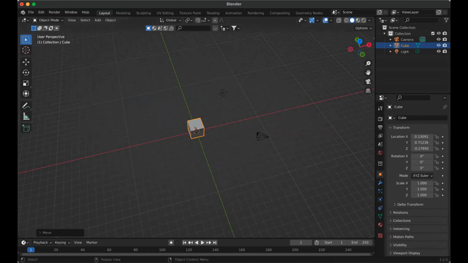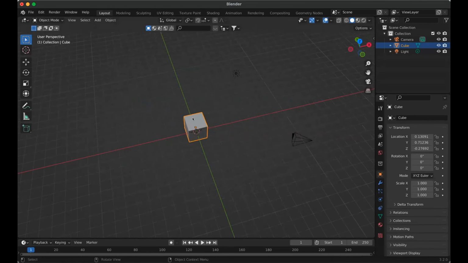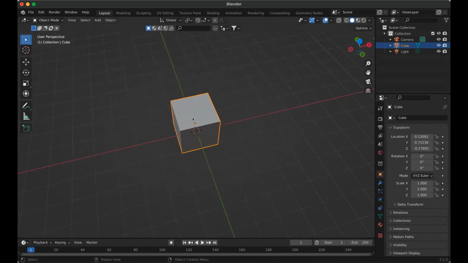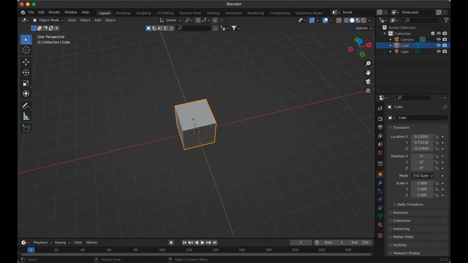How do you do that? I don't really understand. Like, you press X. You have to press G first. You have to select your cube. You hit G. Oh, okay. Yeah, I got it. Thank you. Yep.